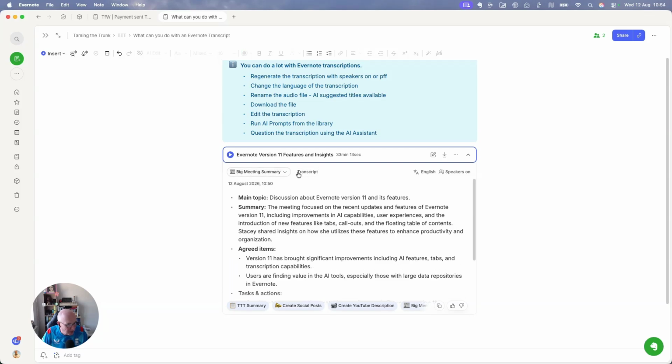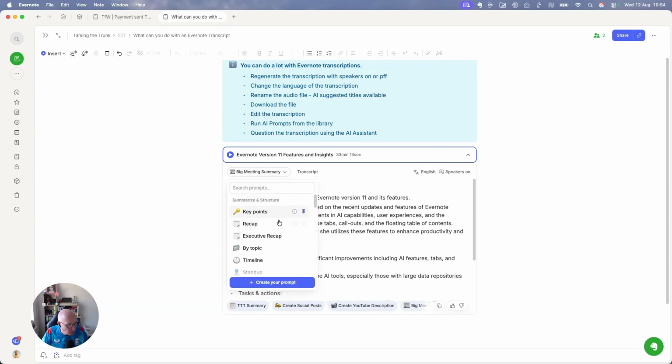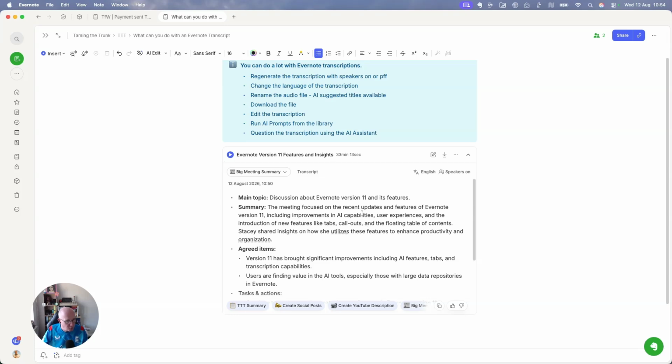Click on that again and we go back to the drop-down menu. We can run another type of prompt from your AI prompt library, and you also get a chance to create your own prompts as well.